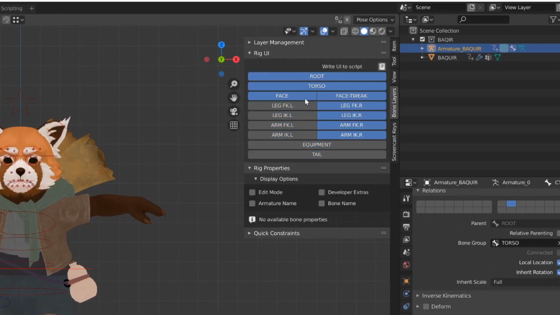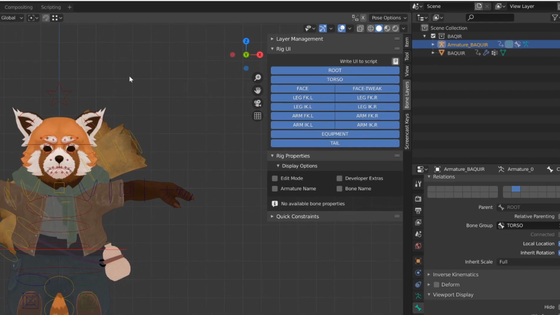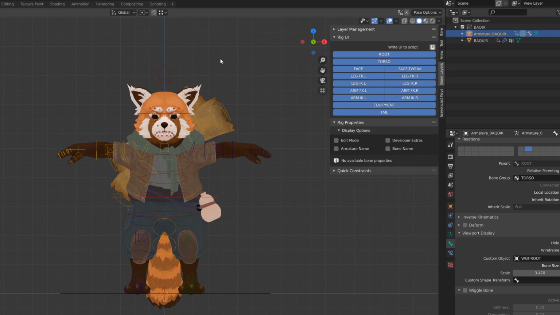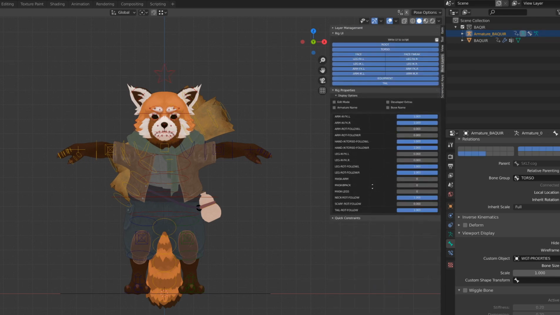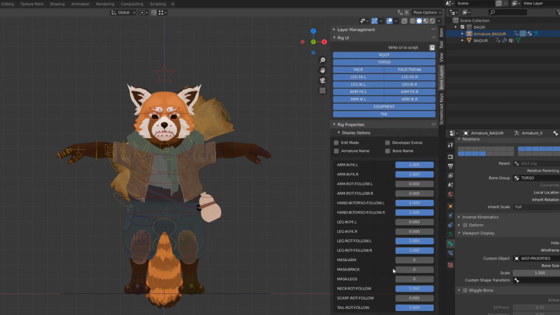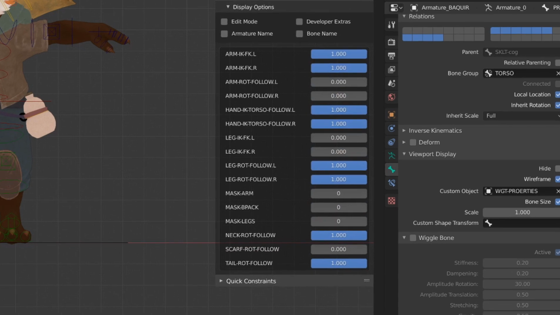This panel will give you access to the different rig layers, allowing you to display the bones for the arms, the legs, the torso, etc. Selecting the star icon bone on top of the head of the character will give you access to the custom properties such as the inverse kinematic to forward kinematic switch or masking tools.